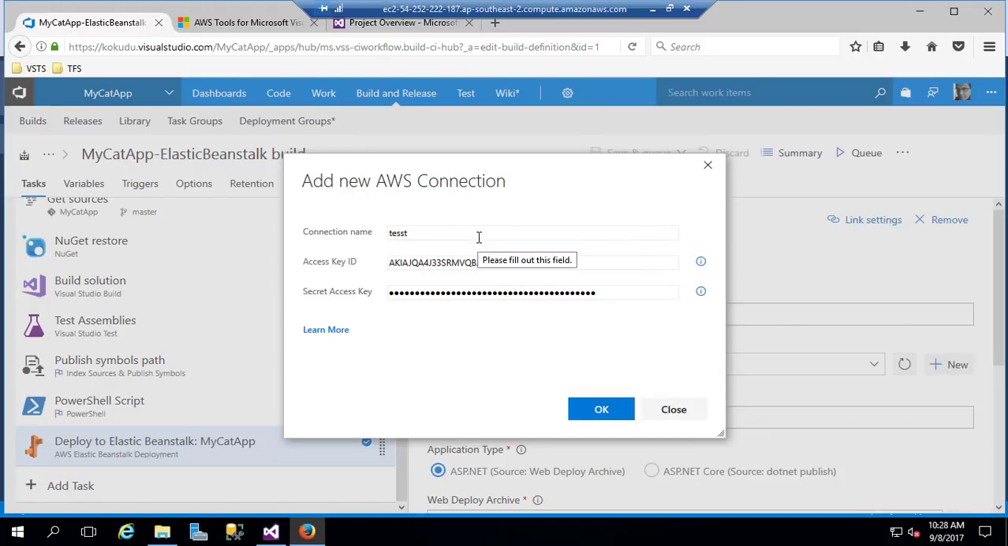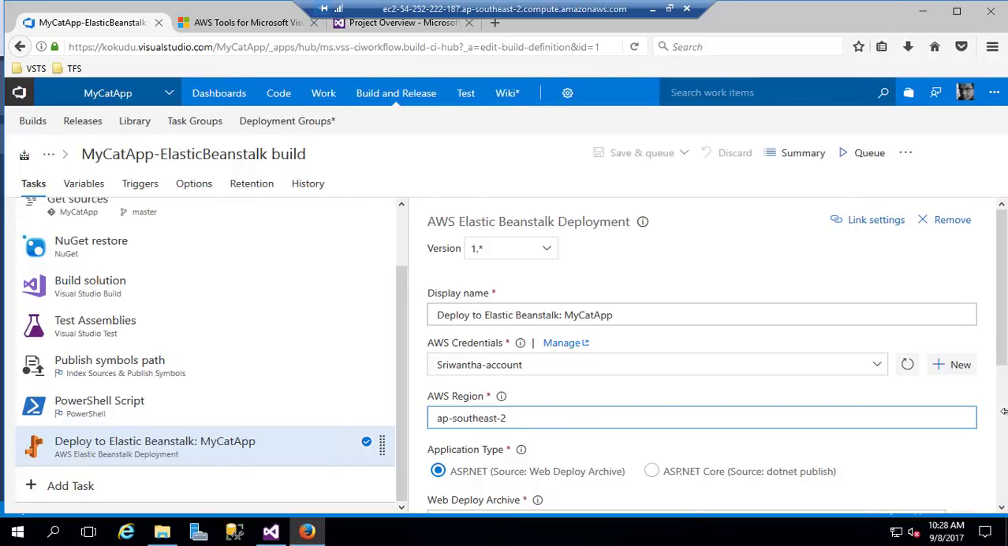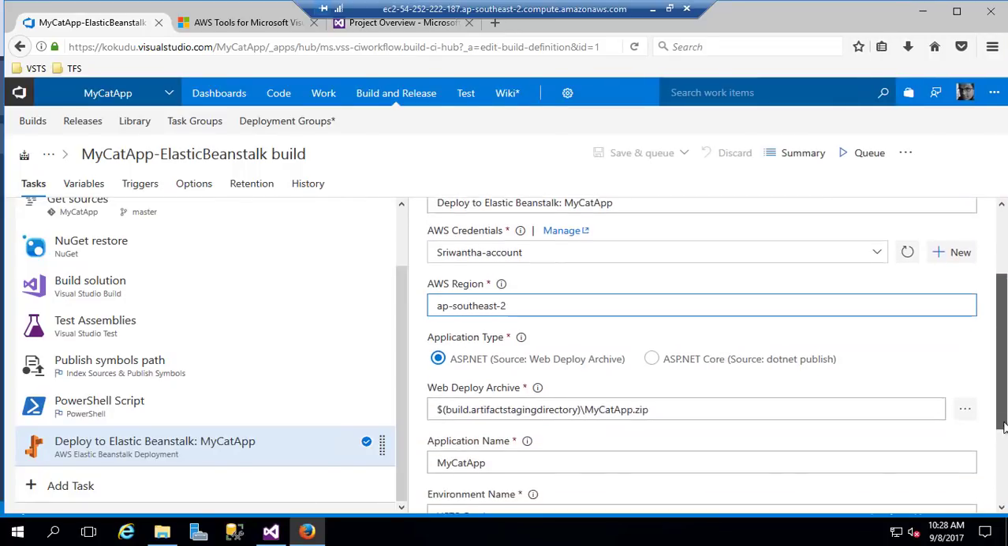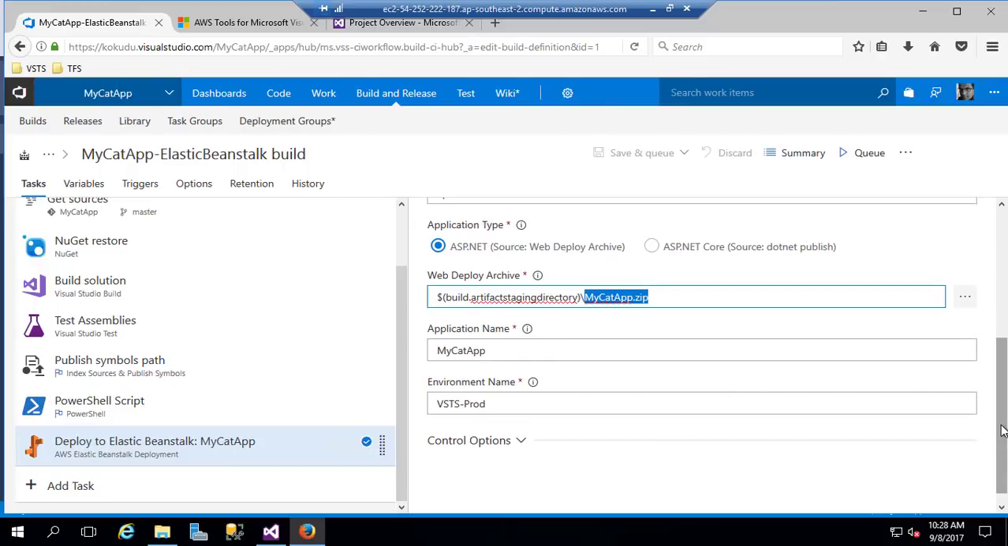Test, and you click OK, and I already created this user called Srivanth account, right? Then I select the region that I want to deploy to, and also I select the zip, which build artifact that I want to deploy, right? This is nothing more than an IIS web deployment package that you can use to deploy into an IIS website. You give it the application name.